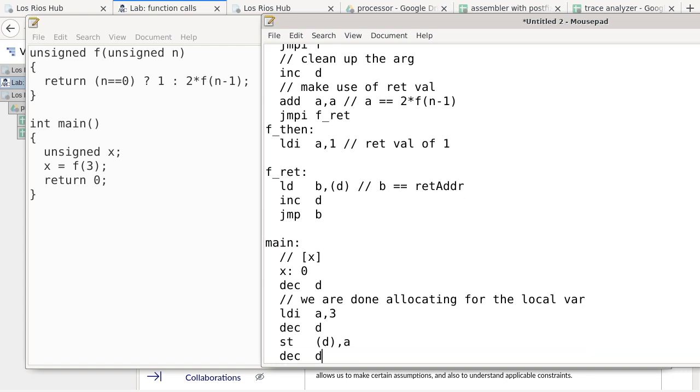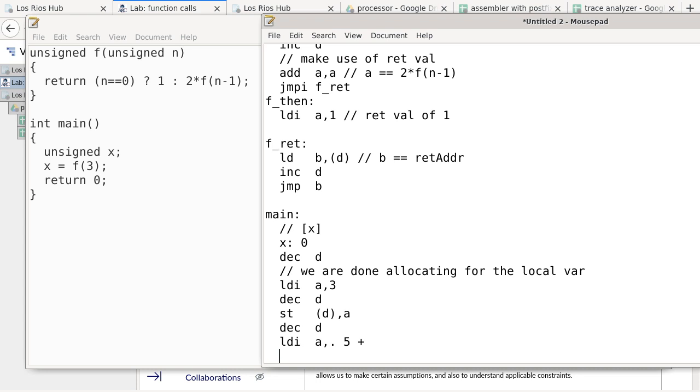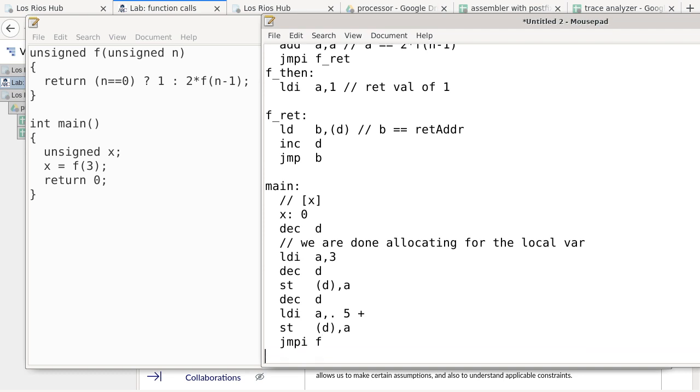And then we decrement d again. This time we LDI a with the return address, which is .5 plus. And then we store to where the stack pointer points to a, but this time a has the return address, so we're just pushing the return address. Now we can continue execution in the subroutine, which is f, and when it returns, it's going to come back to the location where the blinky cursor is.